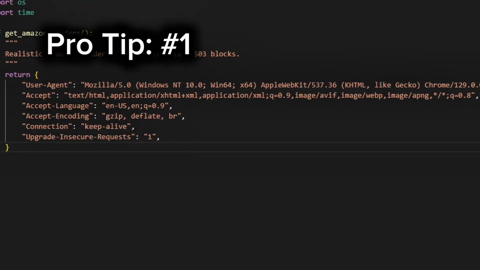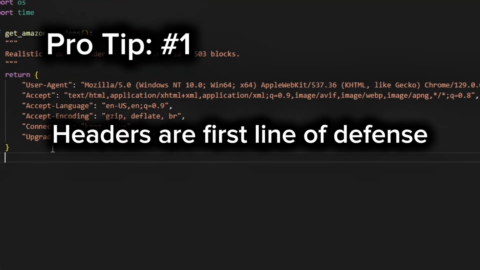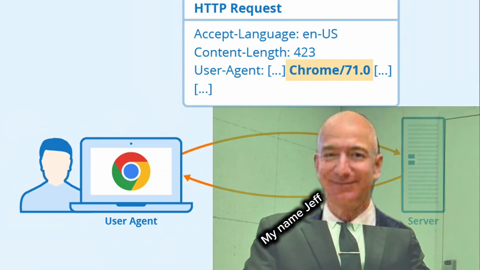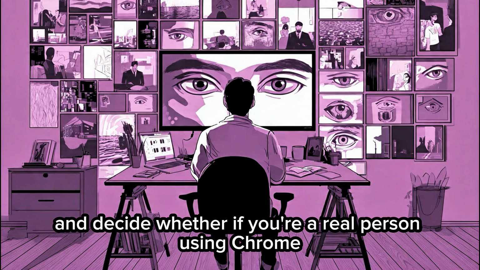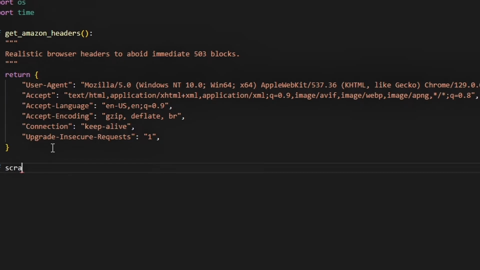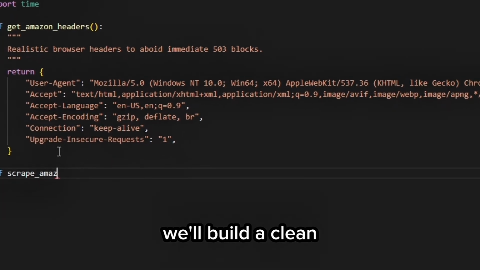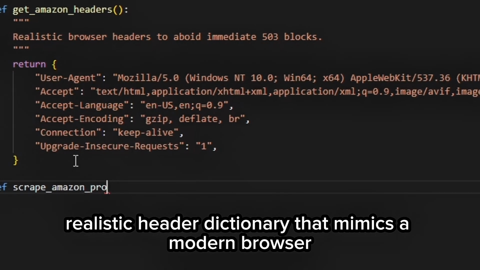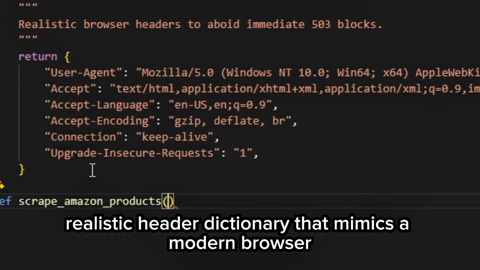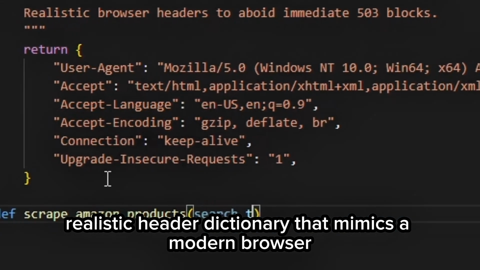Pro tip number 1, headers are your first and most important line of defense. Amazon servers check the user agent string right away and decide whether you're a real person using Chrome or a script. In this project, we'll build a clean, realistic header dictionary that mimics a modern browser.